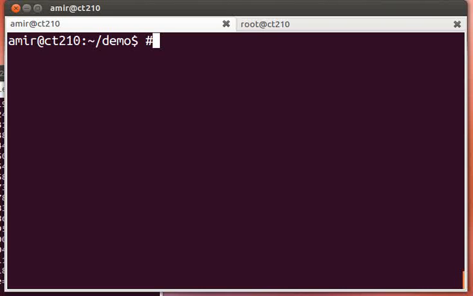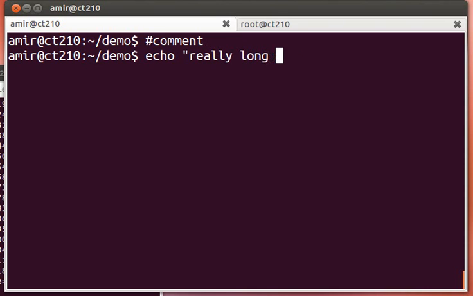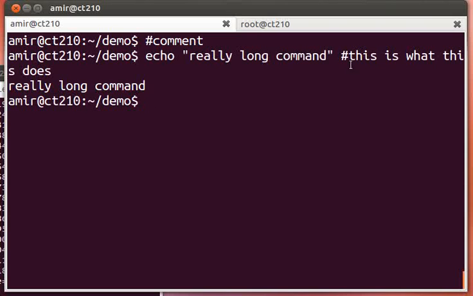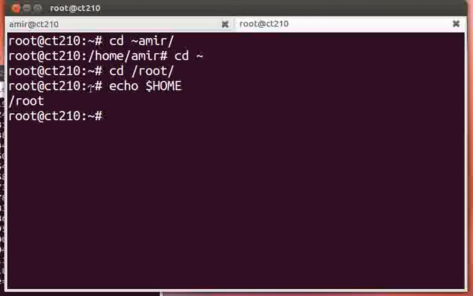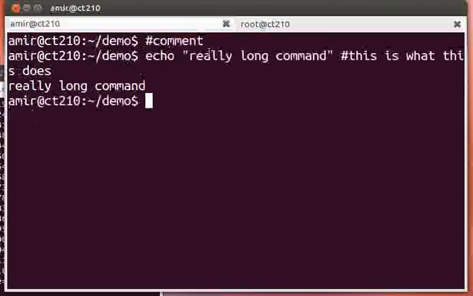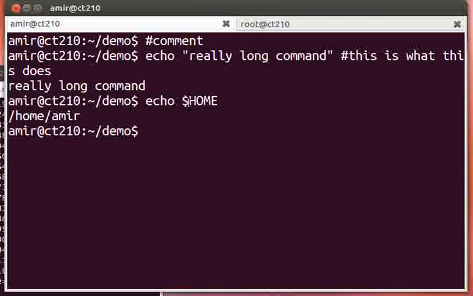Another character is the hash character. This is a comment character. If we were writing a script, we might put some comments in there. Or if we had a really long command, we might say what that does as a comment after there. Nothing after the hash mark is interpreted as a command, and the hash mark is not to be confused with the root prompt character that we have as the root user, the same as the $ is not to be confused with the non-root prompt character.